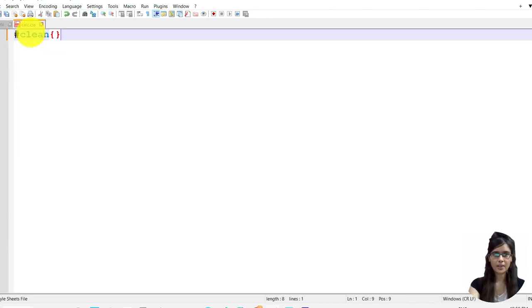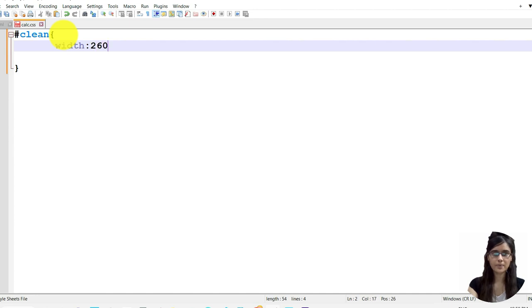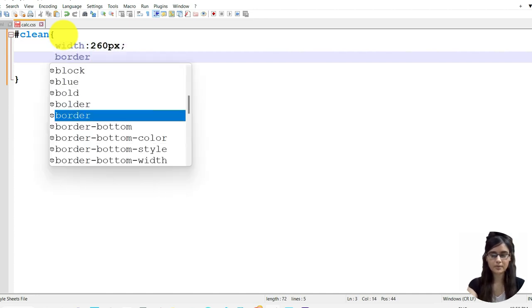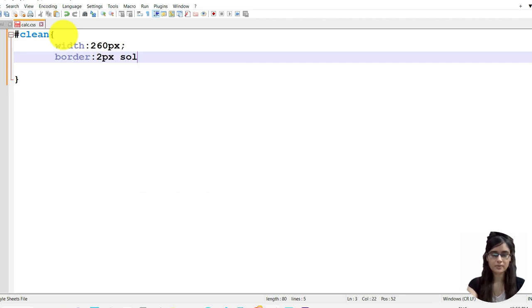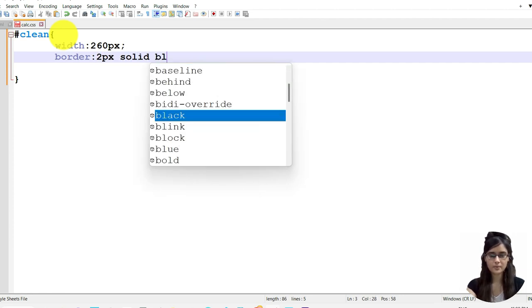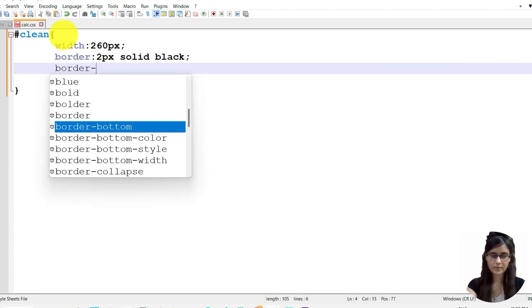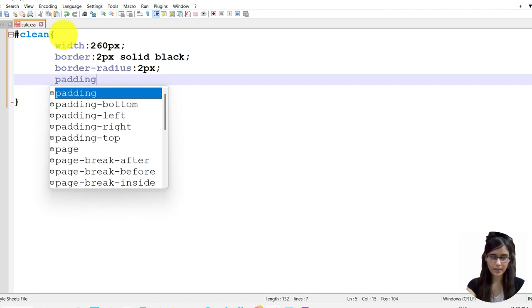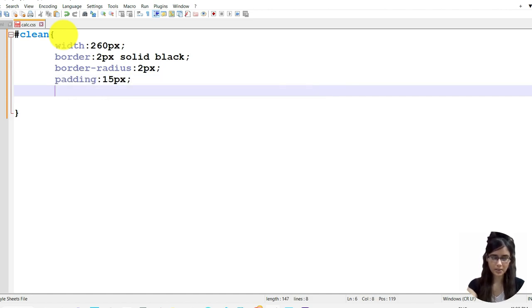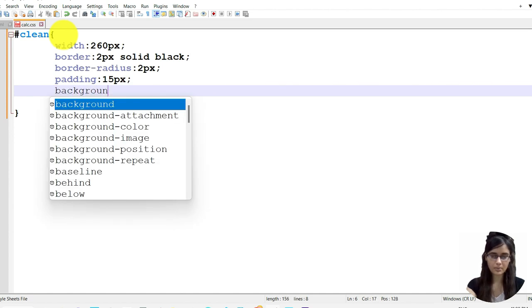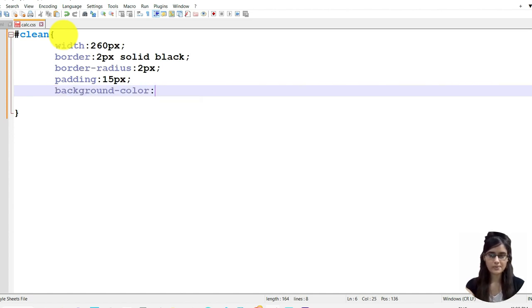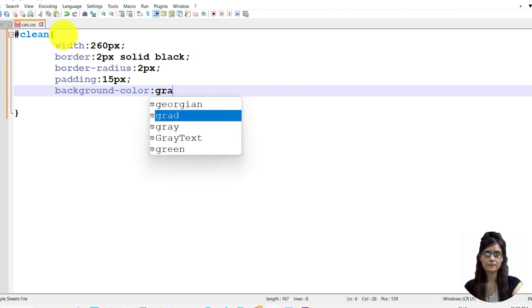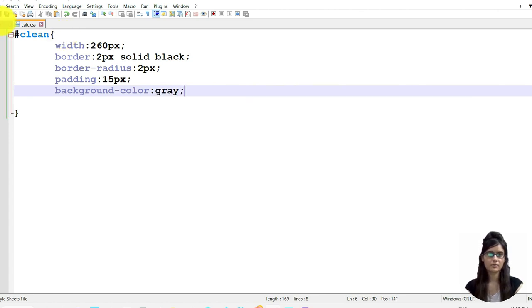Call this ID and then we will add the width, that is 260 pixel, border 2 pixel solid black, border radius suppose 2 pixel, and then padding 15 pixel, and its background color, suppose gray.